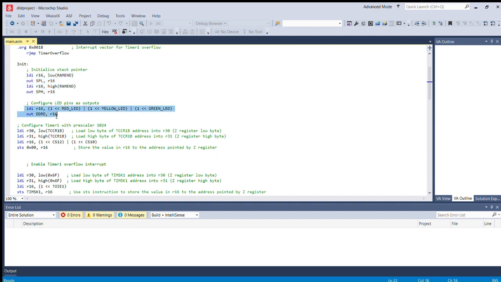And then continuing, this part configures the pins connected to the LEDs, presumably port D, as outputs. The bitwise OR operation is used to set the corresponding bits for the red, yellow, and also the green LEDs in register R16, and then the result is written into the data direction register DDRD using the out instruction.